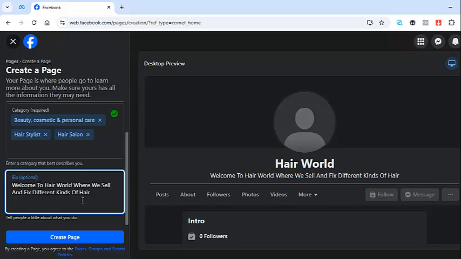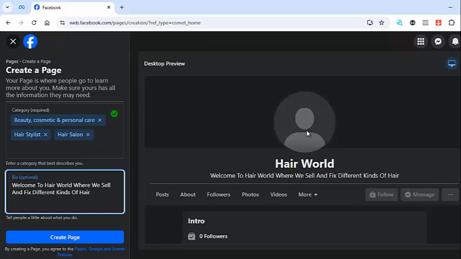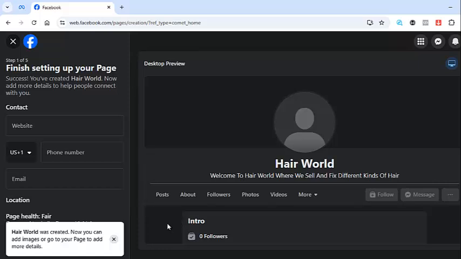If yours is another business, if it's a networking business or a programming business, you can just put a description related to your business. Now when you are done with that, you click on create page. Now you can see Hair World was created. Now you can add an image or go to your page to add more details.